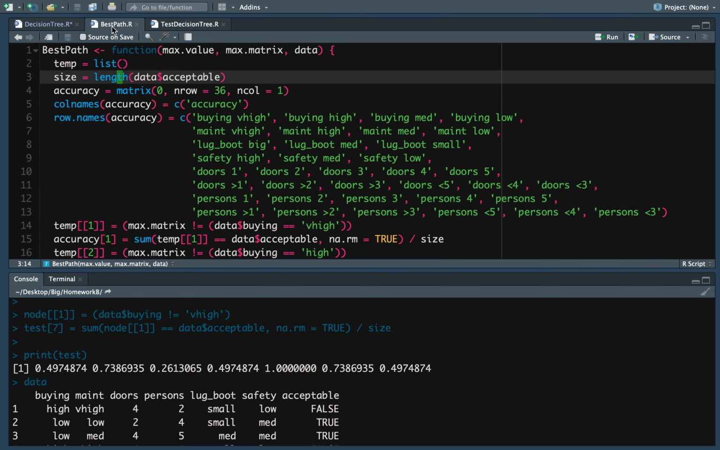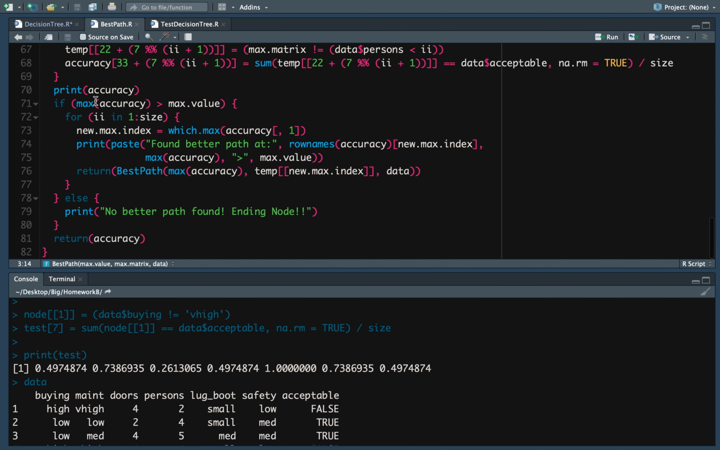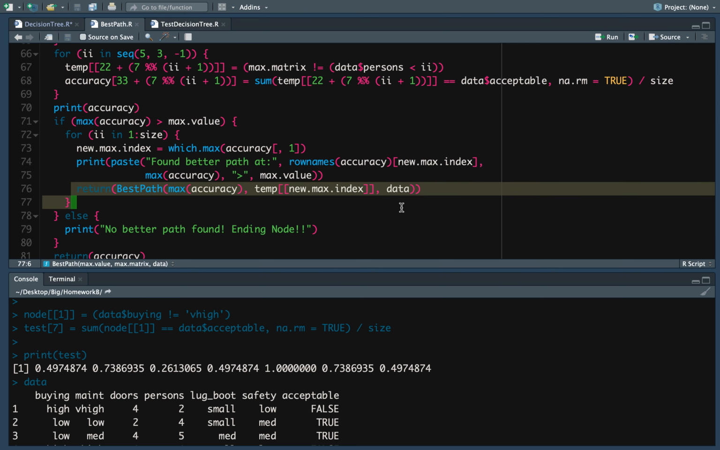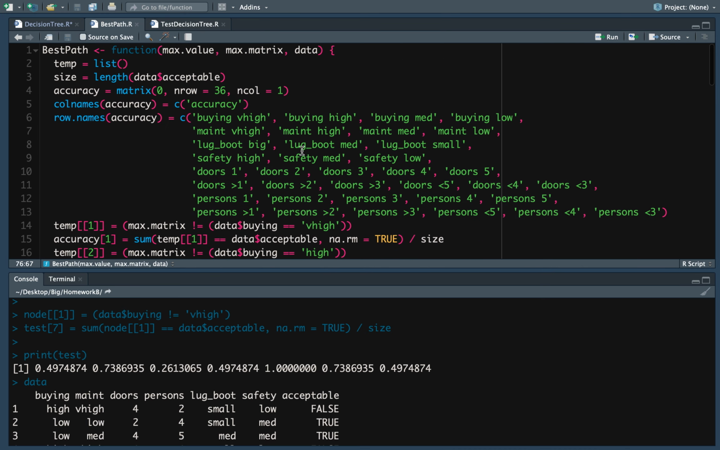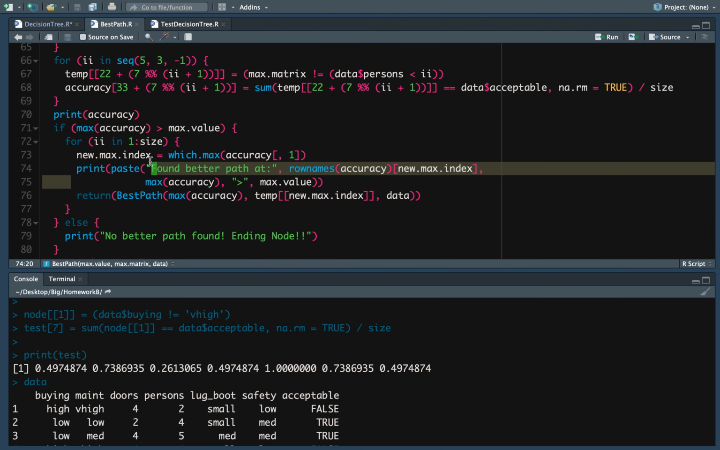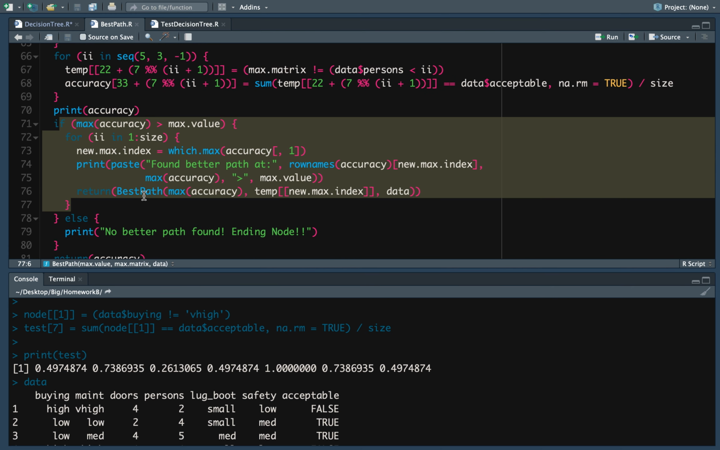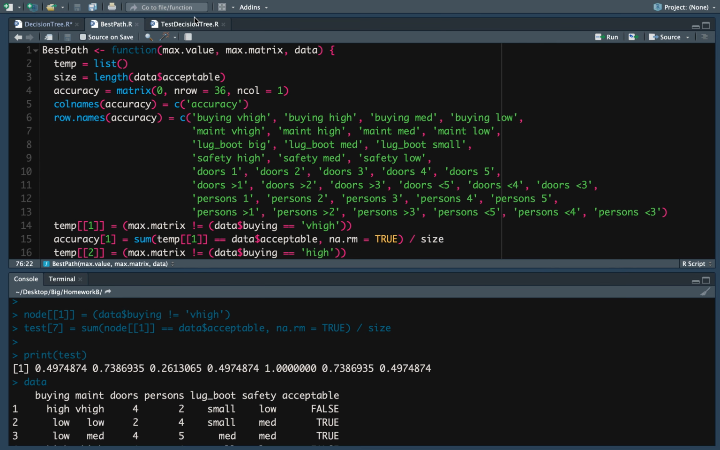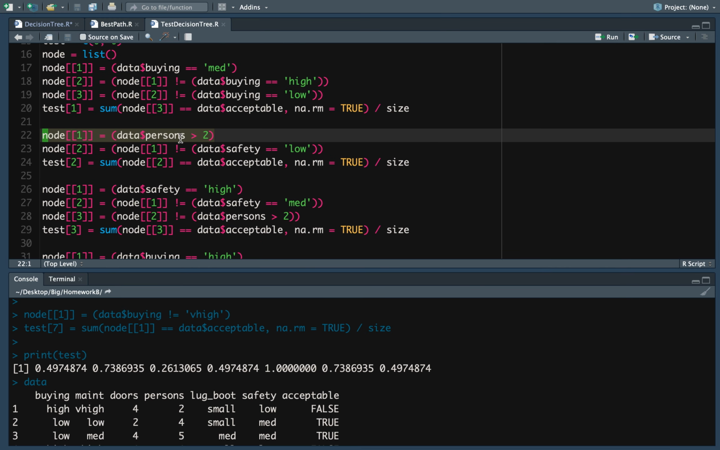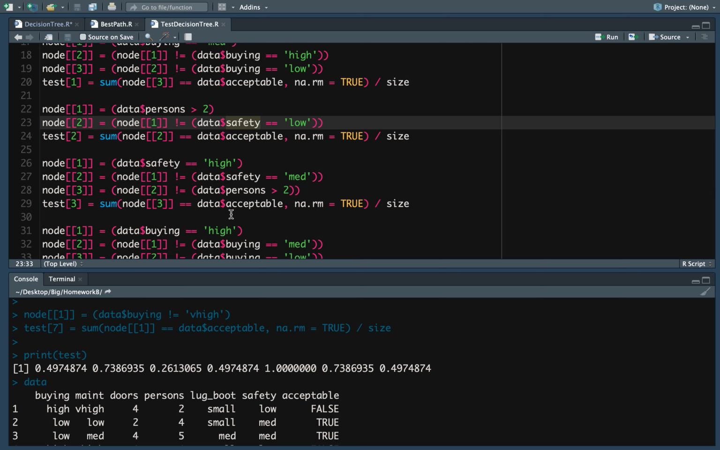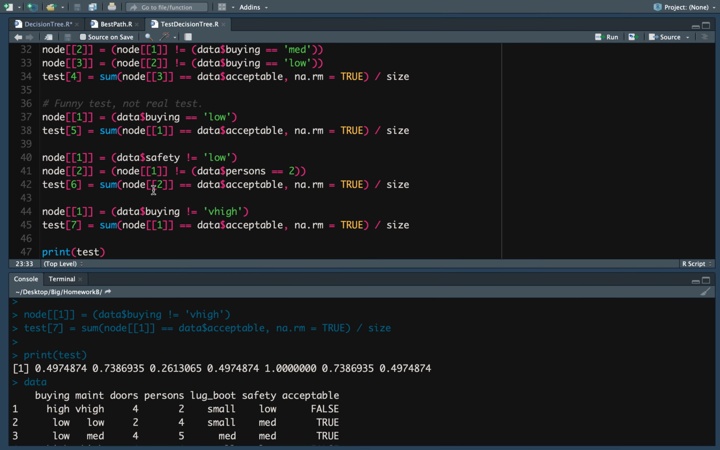I'm not going to explain the best path because then this video is going to be a little too long. Let's go through it quickly. It's a recursive function basically, and this is the recursive part here. It's doing all these tests, and if it found something better, it's going to recursively go to another best path test and keep looking for the best path. So this one, persons greater than 2 and safety not equal low, performed well. Performing equally as well as number 6, which is safety is not low, and lo and behold, persons equals 2. So that's the best accuracy.